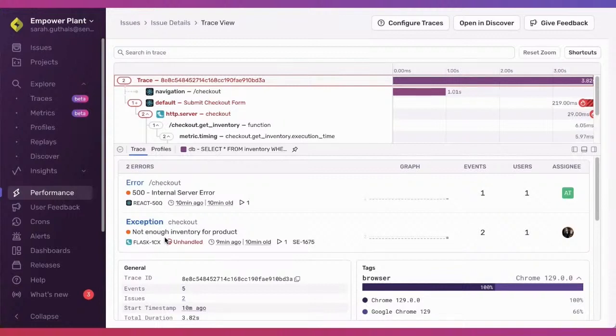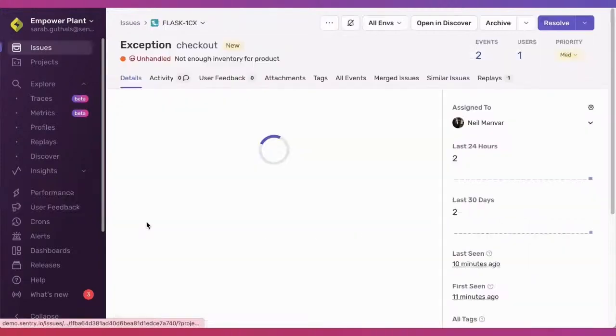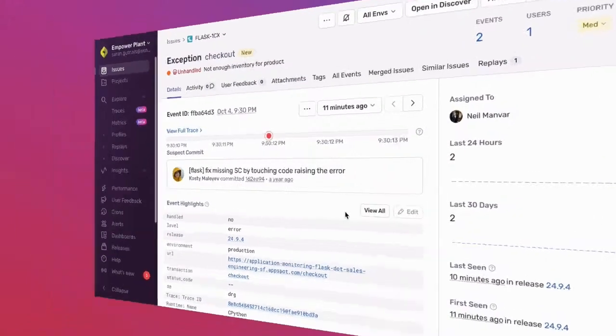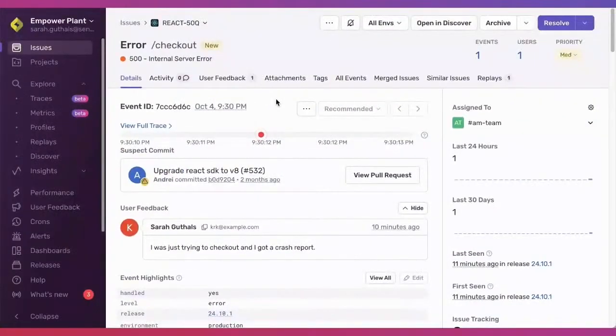It technically caught it with that user feedback, but this is not something that I want my users to experience because they're just going to leave and not complete their purchase. So this, while it was handled, is an exception that I definitely want to dig into. I want to assign it to someone, and I really want to make sure that we resolve that quickly. And that's really how we contextualize, prioritize, and trace issues so that we can quickly and easily resolve them.